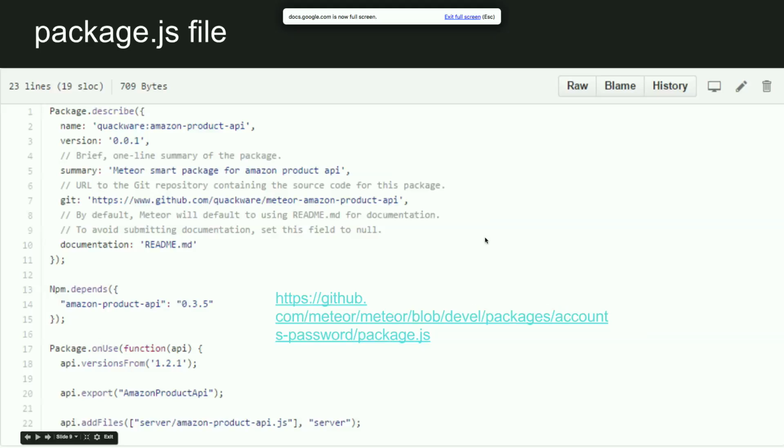So the core of a package comes down to its package.js file. And I'll show one from the accounts password in a little bit. But it's basically kind of like a descriptor for everything that your package does. You can give it a name, version, summary, the Git, documentation. You can have NPM dependencies that your package might use.